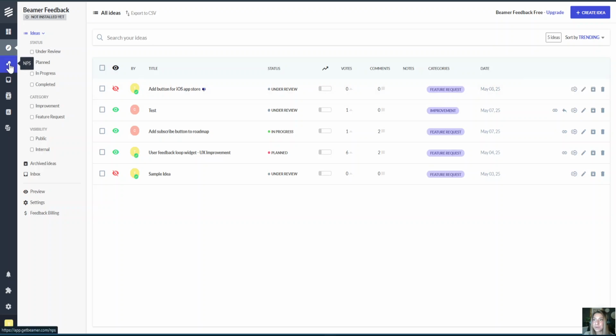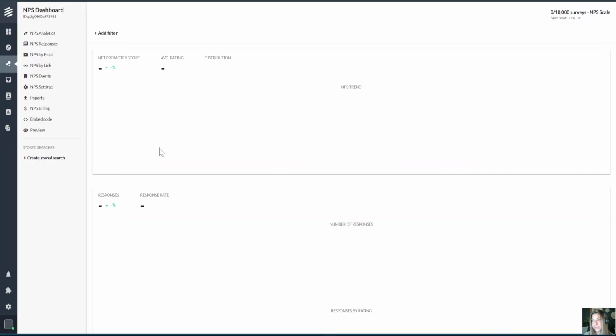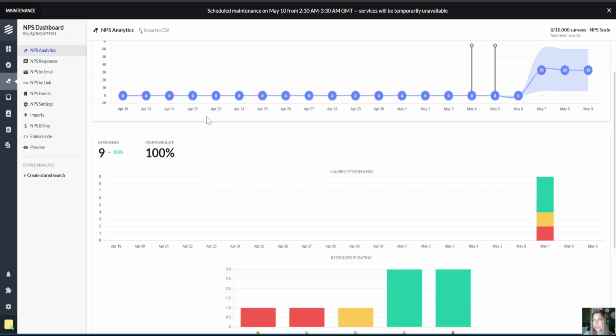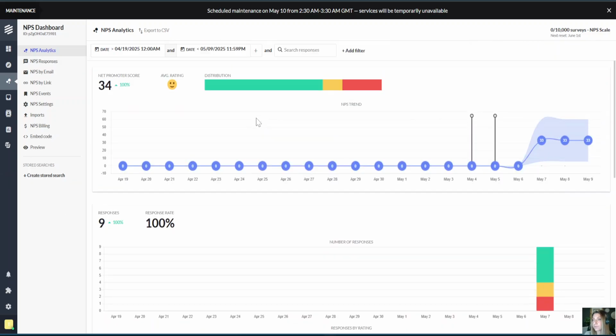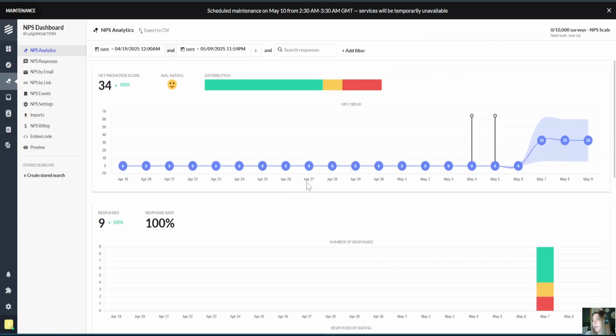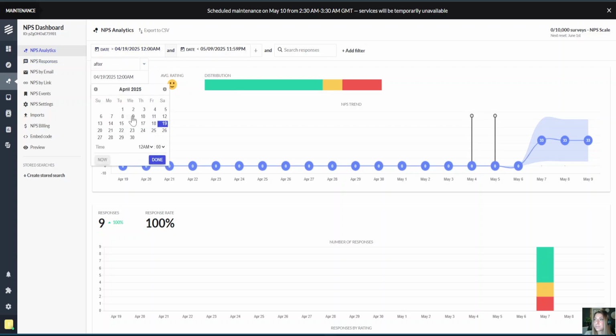That being said, let's go on to, I would say, the shining crown jewel in terms of what they've got on offer. This is where Beamer really shines. So their NPS dashboard is incredible. They've got a lot of configurability when it comes to NPS or Net Promoter Scores. And you can see in terms of the dashboard a lot of information that's been gathered already for the last few days. You can filter on this information as well.